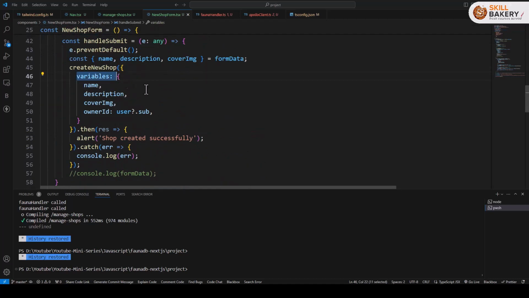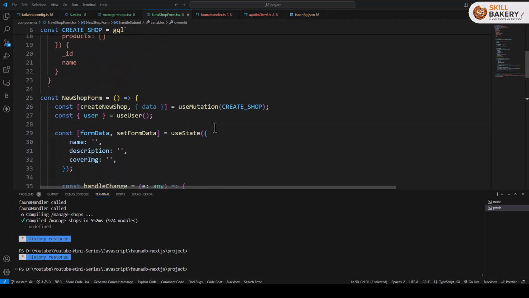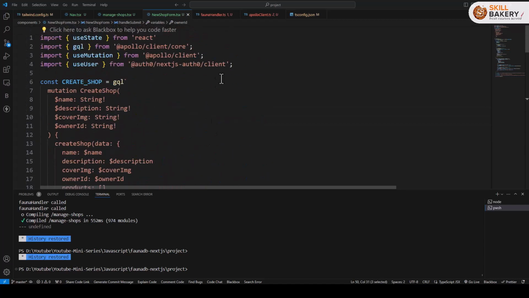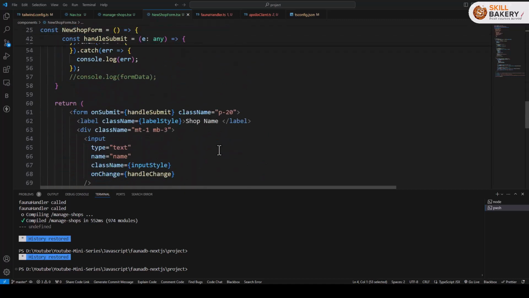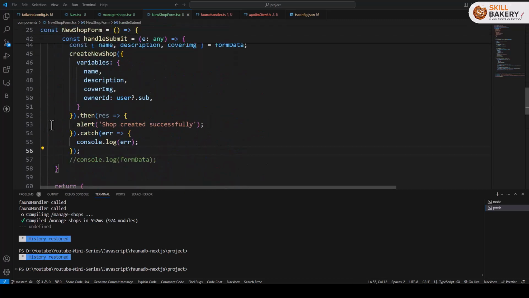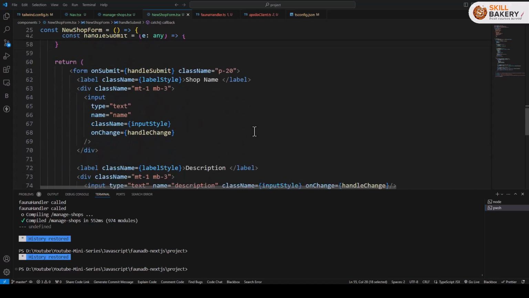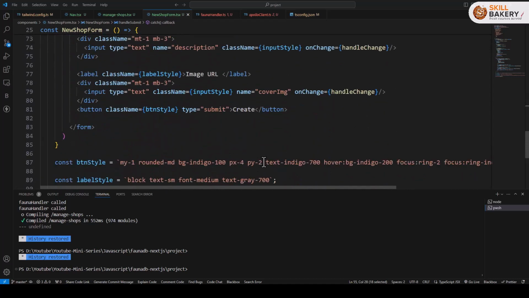We are saying the variables are name, description, cover image, and then the owner ID. Remember that the owner ID is being retrieved using the user.sub, so it's coming from this import that we have made. After that, if everything goes well, we'll get this shop created successfully. Otherwise, we'll get this error logged in the console. Now in the form, as you can see, we have not made any changes.